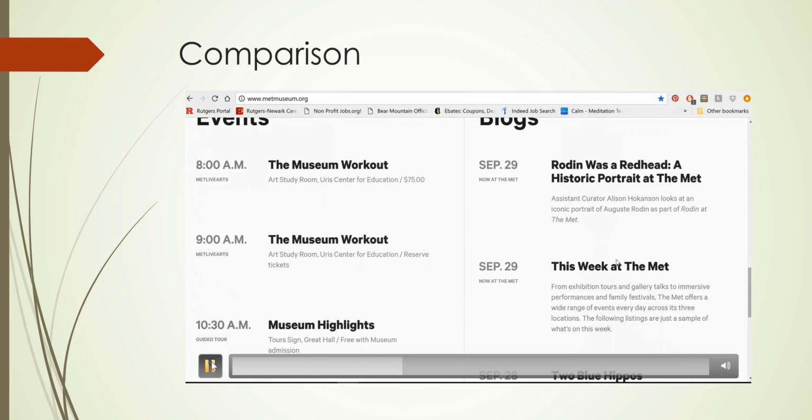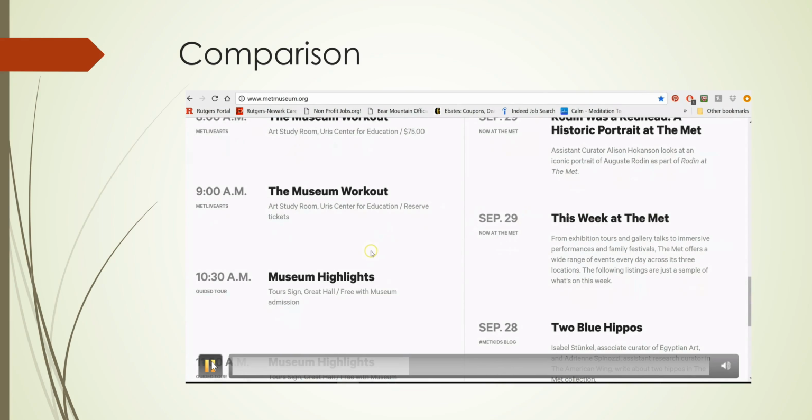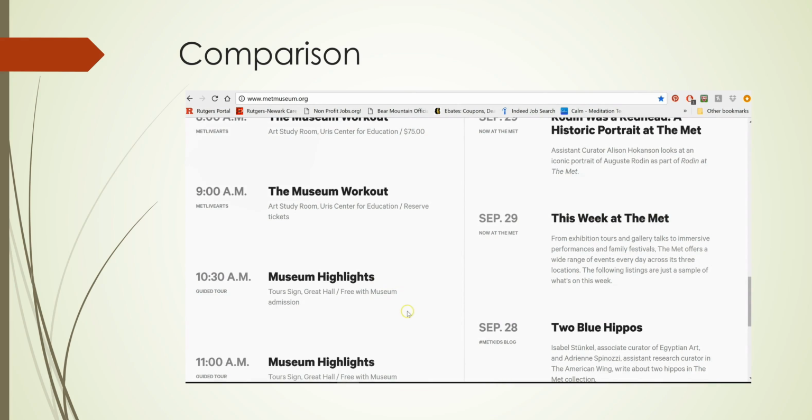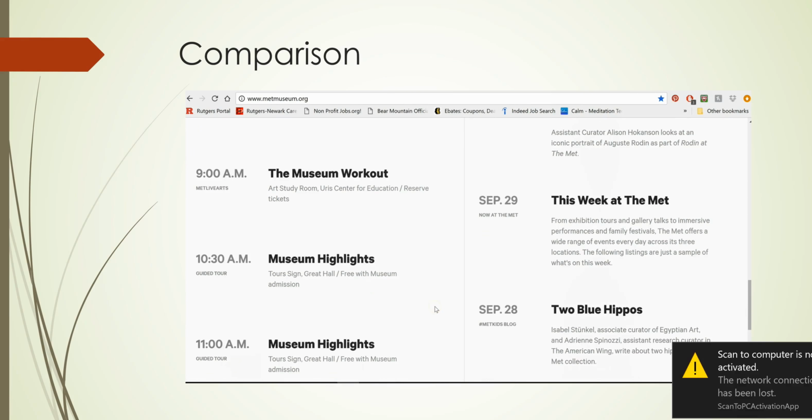So I kind of like that. It's orderly, it's easier to follow, it's a good clean flow. And you still get a whole lot of information.